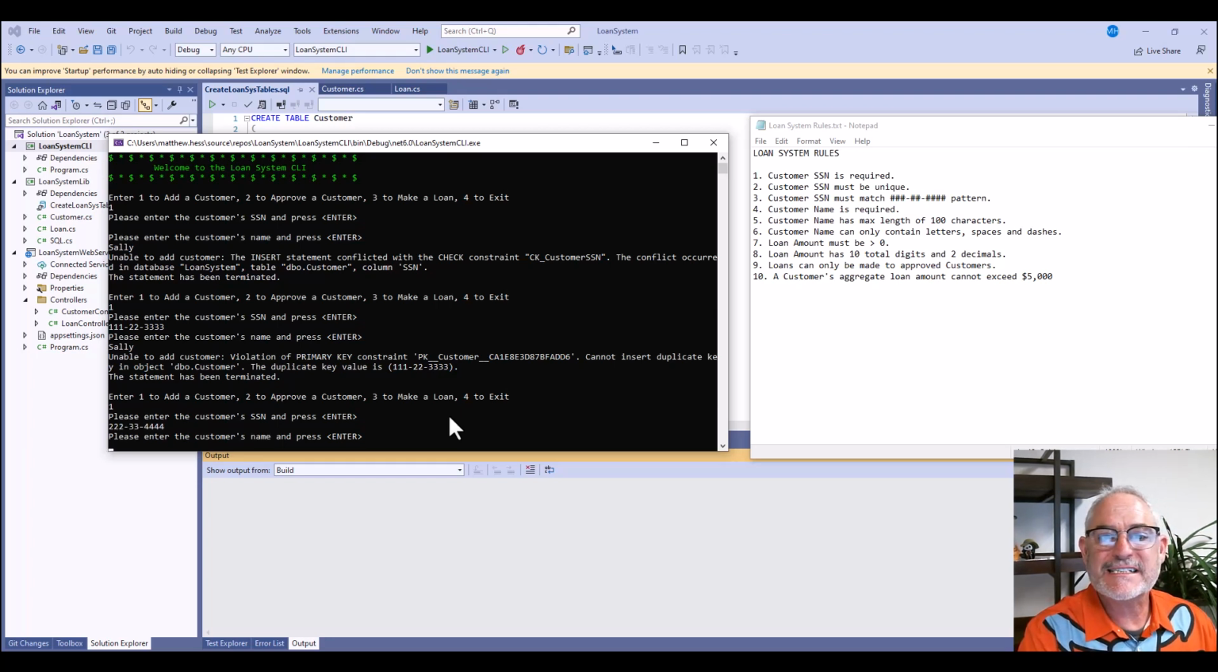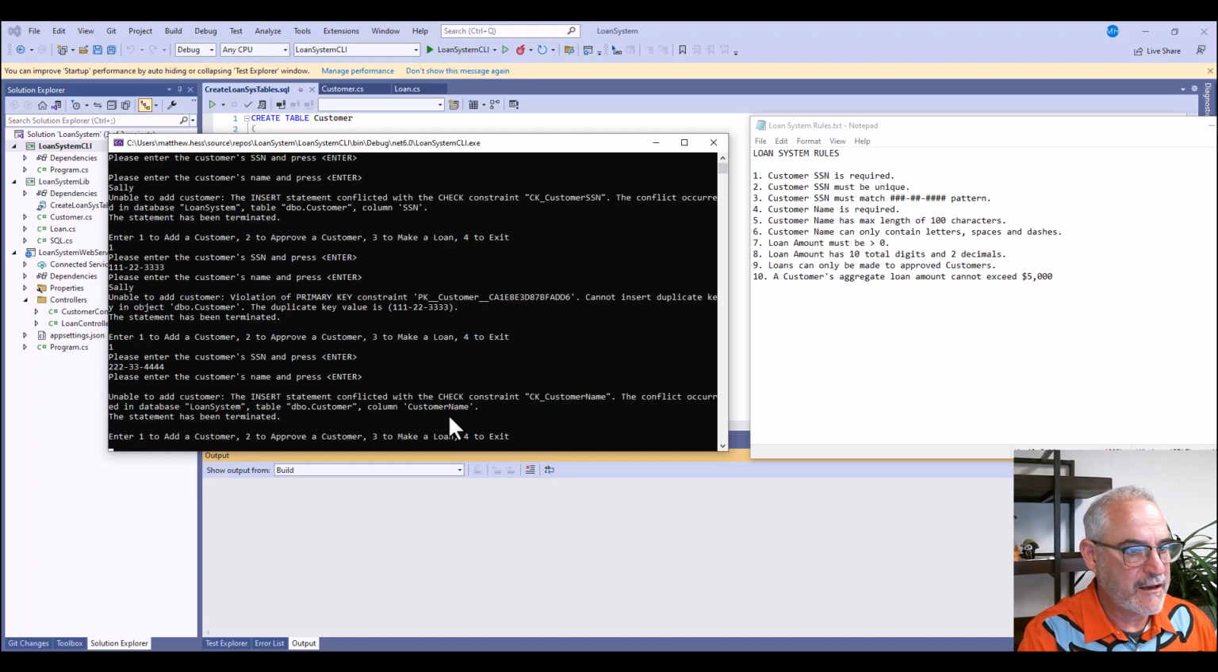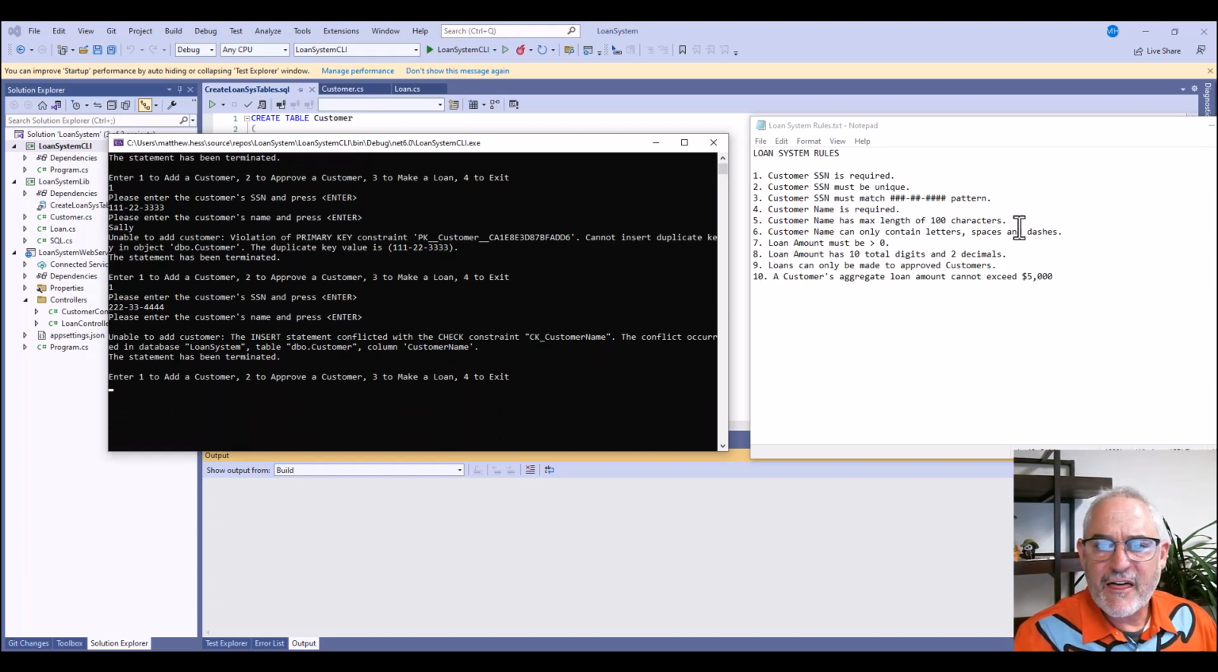But now let's leave the customer name blank, and we hit our check constraint. So as you can see, SQL is doing a nice job enforcing these. Now, let's look at rule number 5. This one's a little interesting.